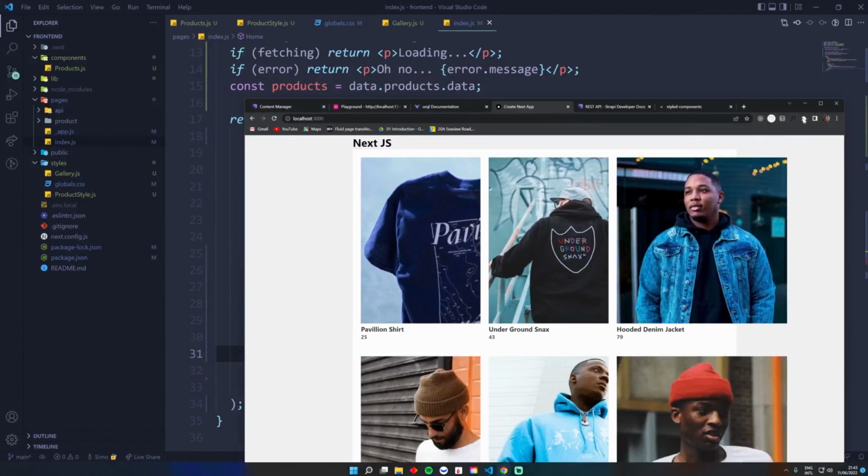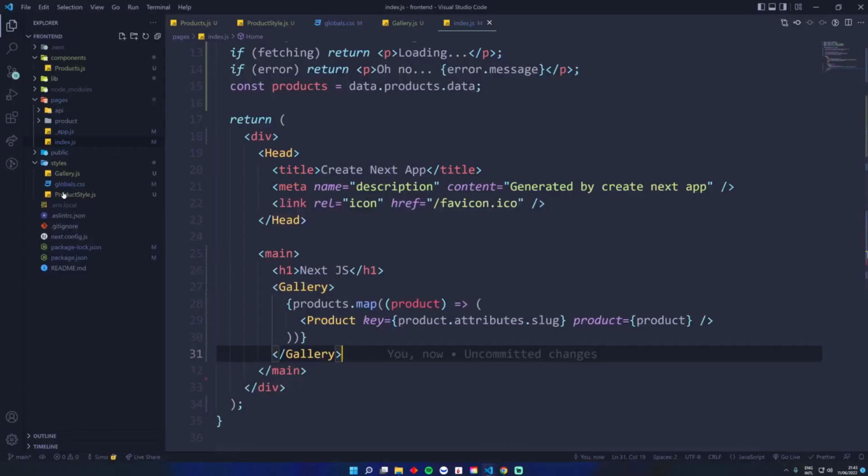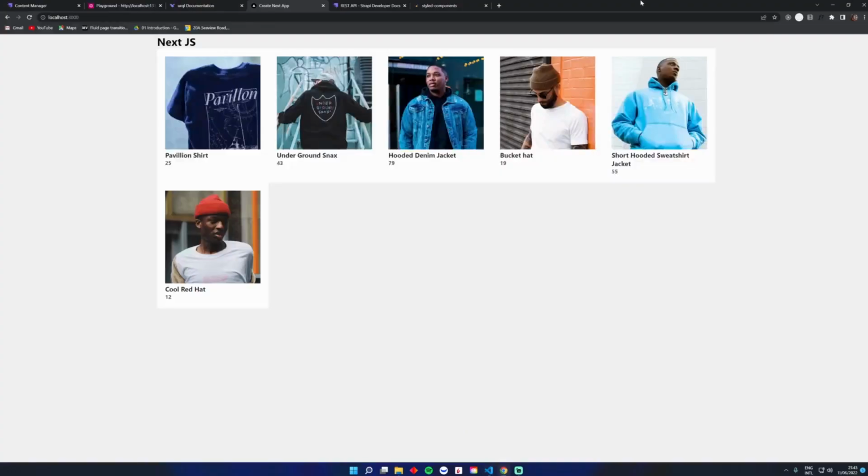The images don't properly resize. So let's make them properly resize. Let's go back to our product style. And what I'm going to do is just add an image tag. So again, I can just select the images from there. I'm going to stretch them out. I'm going to say width 100%. All right, look at that.